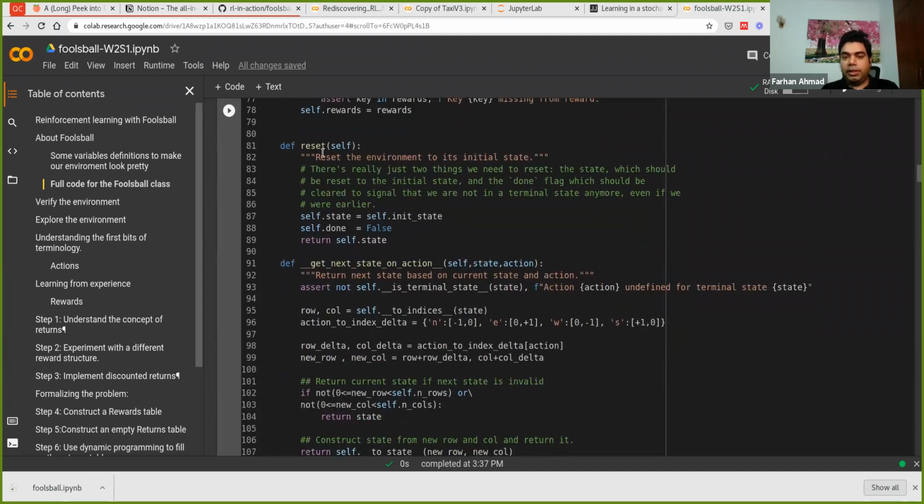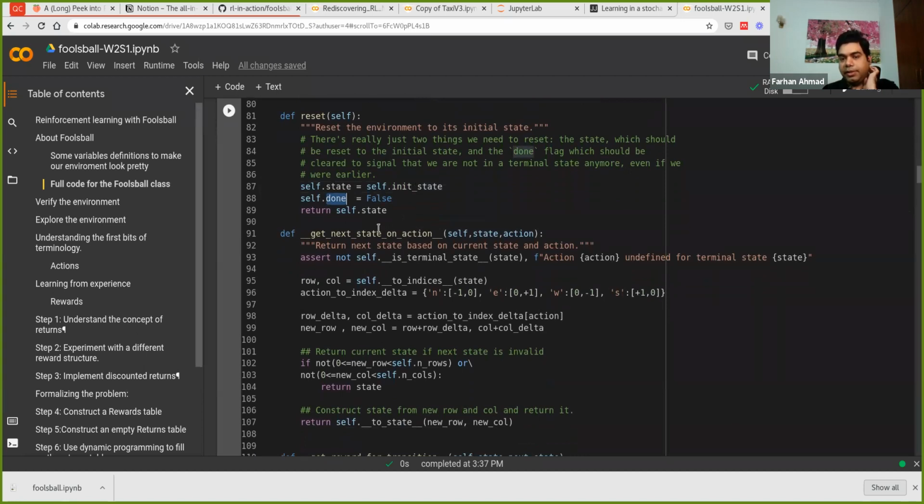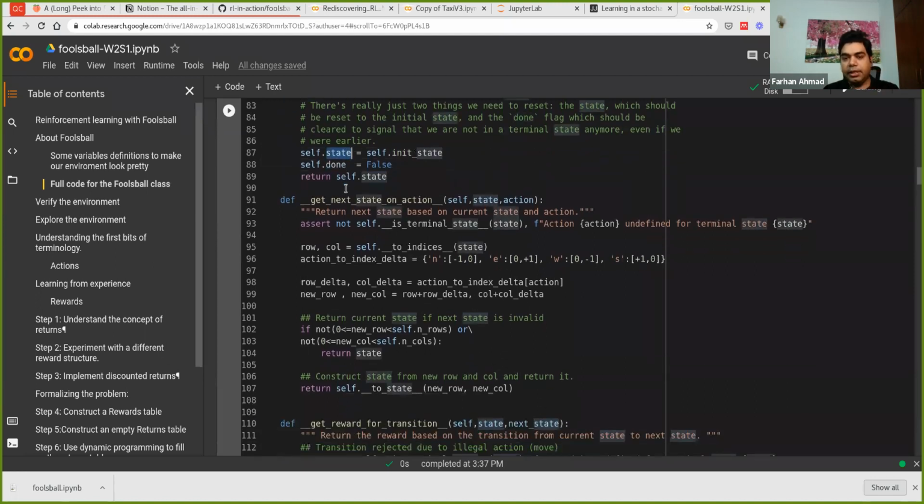Then we implemented a small method called reset. The idea is, again, whenever you want to restart the game, you would call reset. Reset doesn't really do a lot. The only thing it does is override the current state with the initial state, which will bring the ball back to the top left corner, and then it clears the done flag, just in case we had finished the game previously. So if the done flag was true, it will clear it, and that's all it does. And it also returns the current state, which is bound to be the initial state, because right here we are setting it to the initial state.